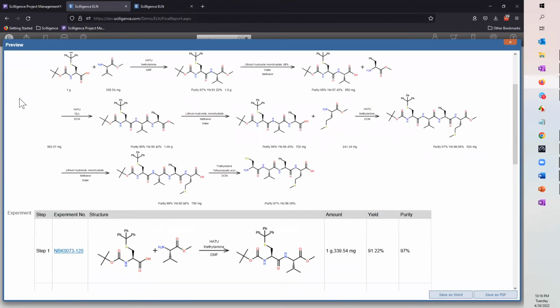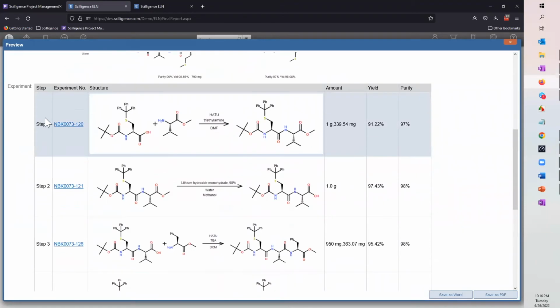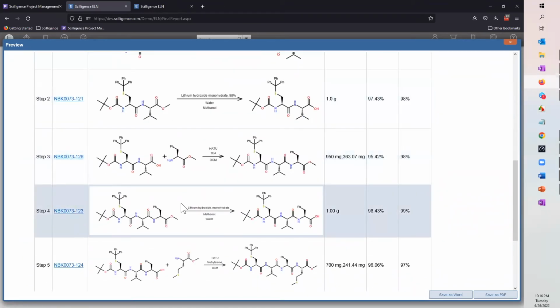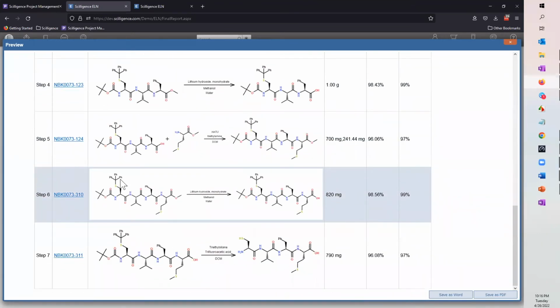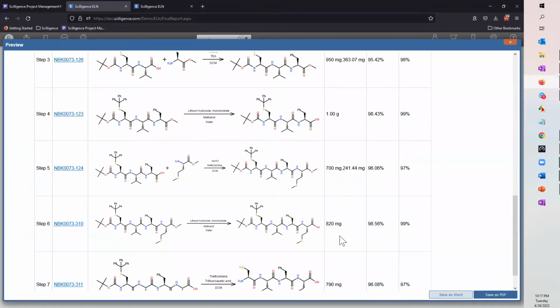As I scroll down, I can see each experiment that was used in this final route. So the first step is exemplified by Notebook 73 experiment 120. It'll give me the amount of starting material and then the amount of the final product that was generated, as well as the percentage of the yield and the purity percentage. As I scroll down, I can see all of the steps that were quickly gathered for me by this scraping mechanism that lets me identify the yields, the amounts, and the purity percentage of each step. Okay, and as always, you can save this as a Word document or save it as a PDF file.